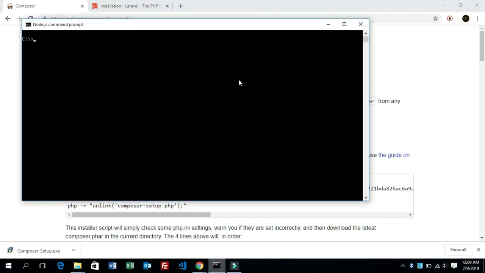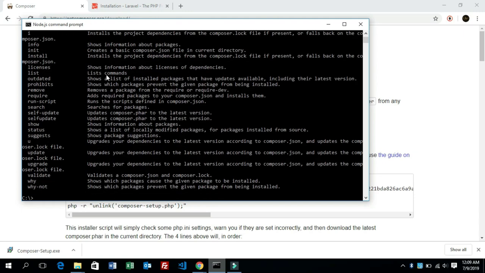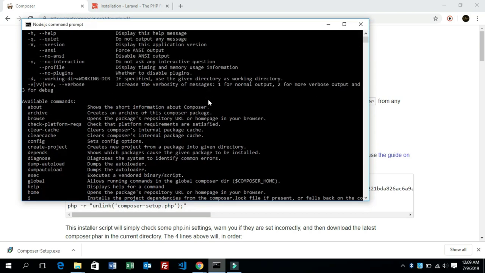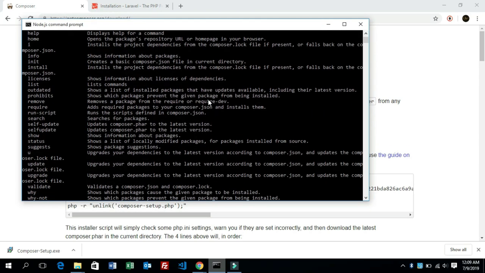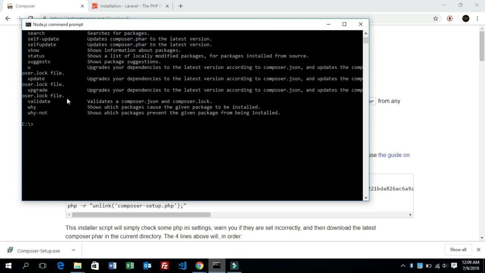After Composer is successfully installed, go to the command prompt and check if Composer is installed successfully. Type composer, hit enter. So here we go, our Composer is installed successfully. So we can now install a Laravel project.